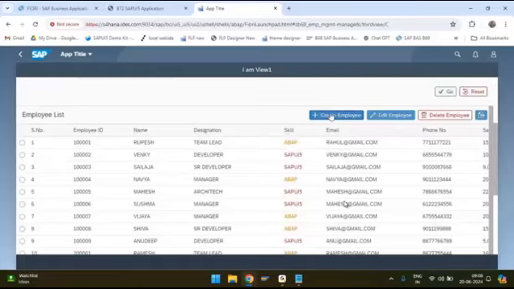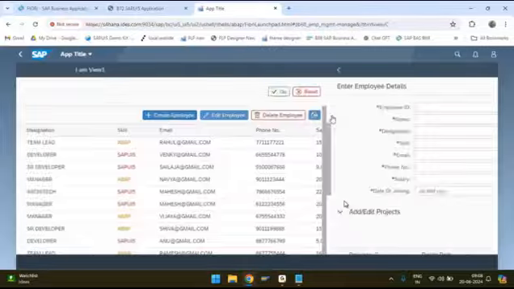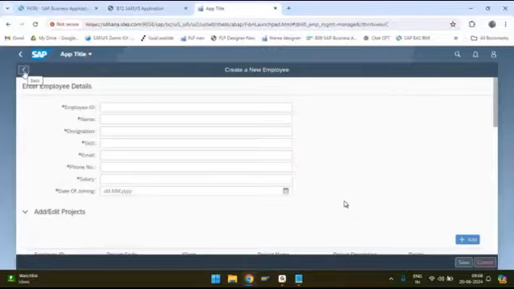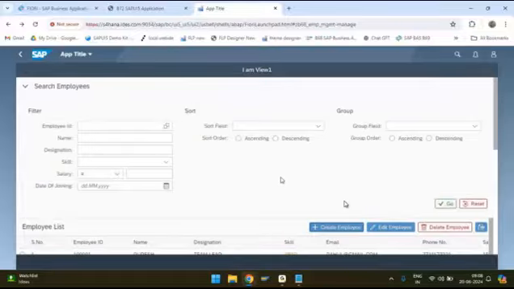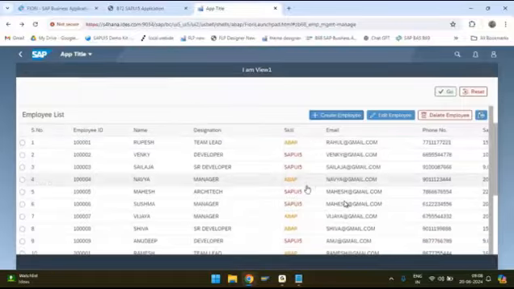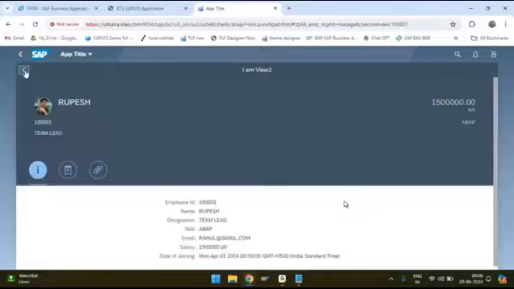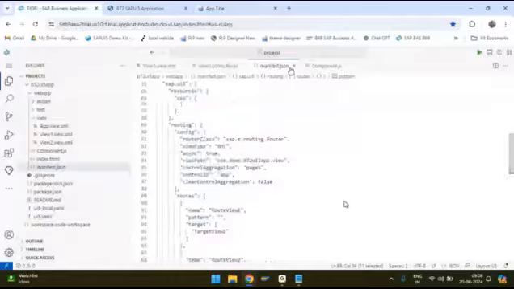For example, the create employee page. Let me go to the create employee page. So you can see there is a back button. I click on that and again I came to the home page. So how to create this kind of back button? Let us see. This particular button will be created using a property in the page tag.